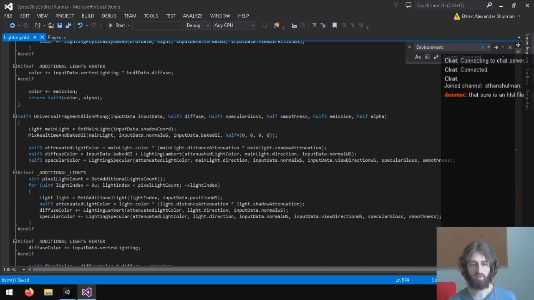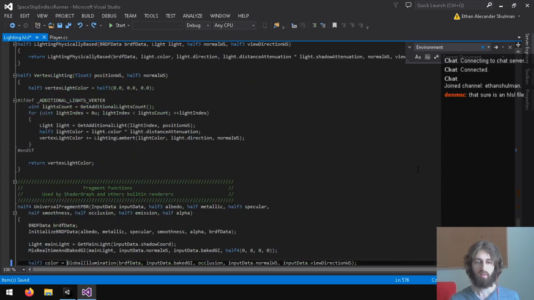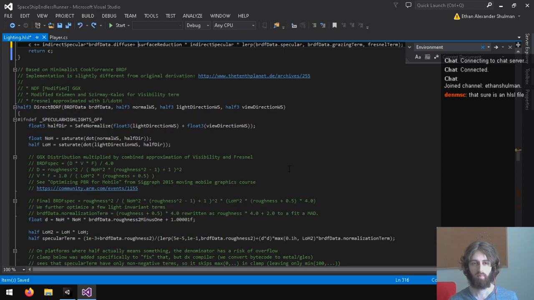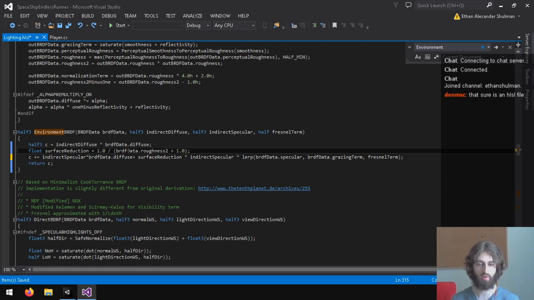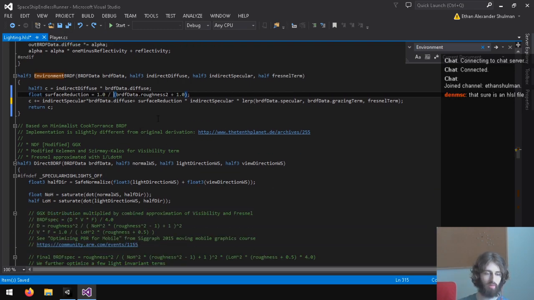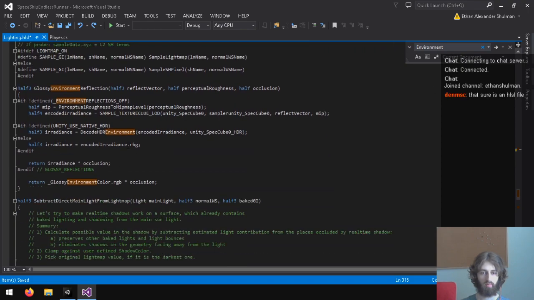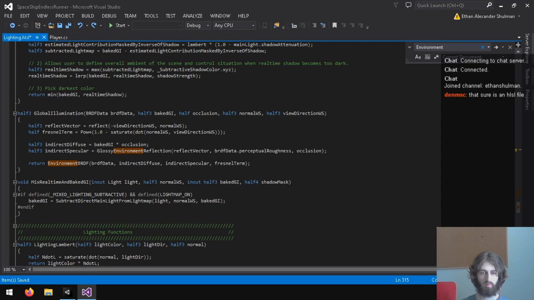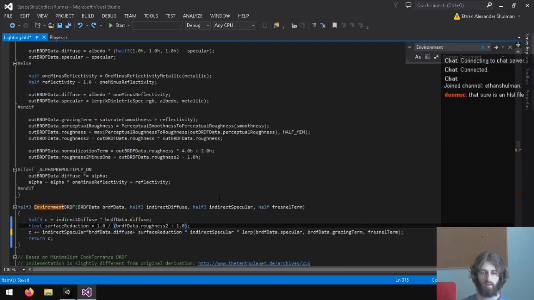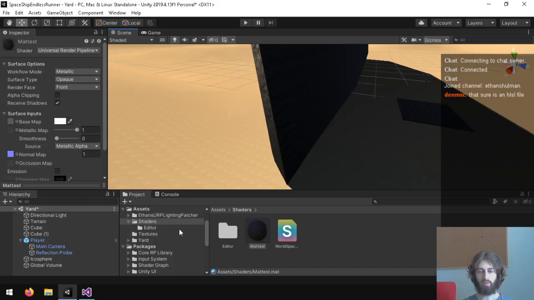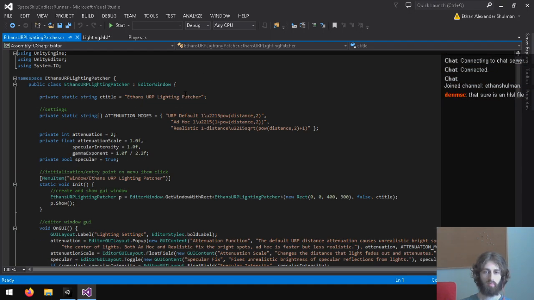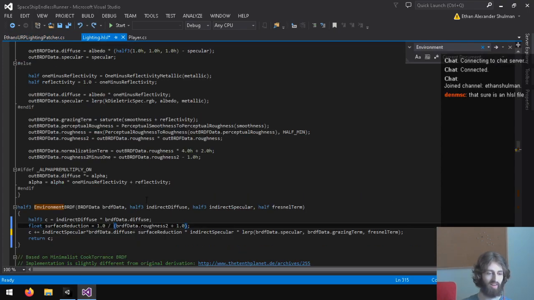I can't help but look at the math now. So this surface reduction, actually this is fine. This reduces the value. What about the Fresnel term? I'm worried that this ramps up the light value for the specular way too much. That's what I'm worried about. But this Fresnel term doesn't seem to go too high, so actually it's fine. Okay, so I'm going to add this to my lighting patcher as an option, because this is something I want, and I don't know how you can't think that this makes it look way better.